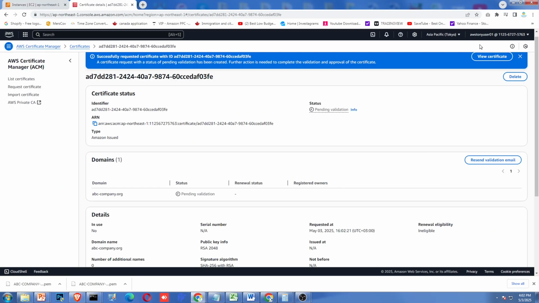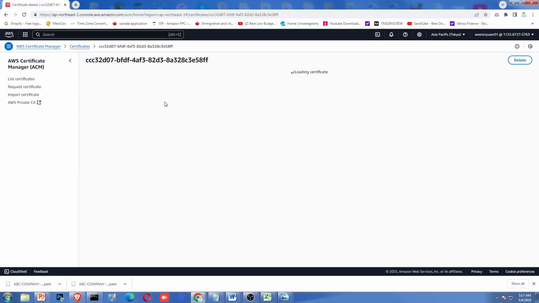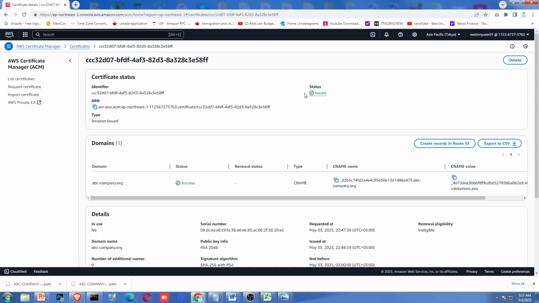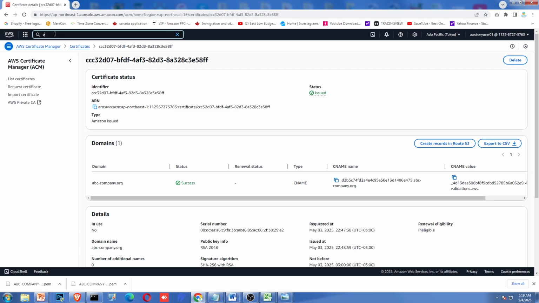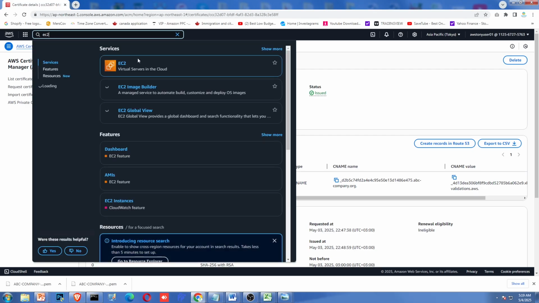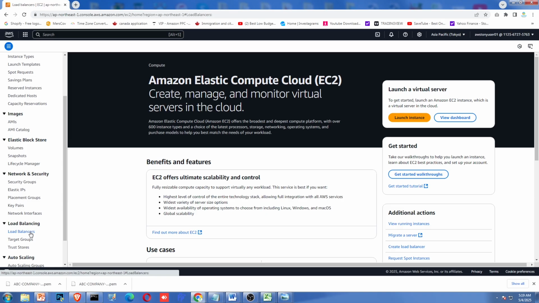And then at the top of your screen, you can view the certificate status. Then it will show on the screen the list of certificates. And then after waiting for some time, the certificate has been issued. So we are now ready to configure the certificate. Now we need to install the certificate to the load balancer. Okay. First, you need to go to EC2. Find the load balancer.